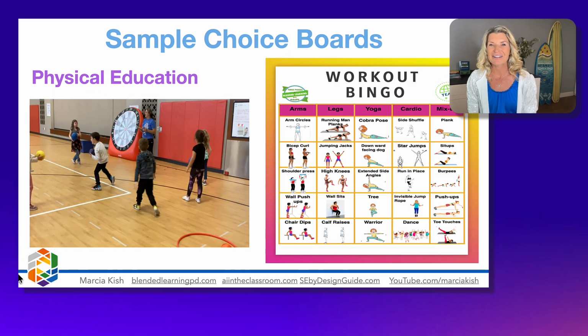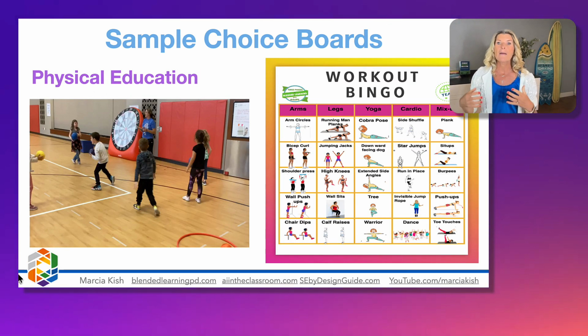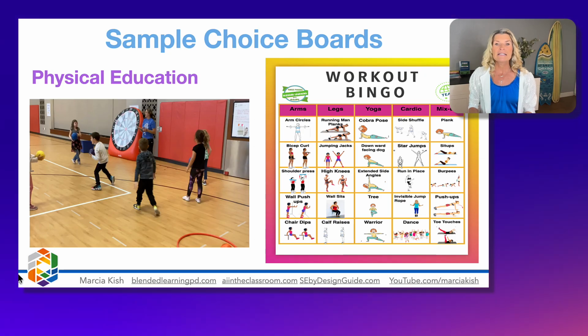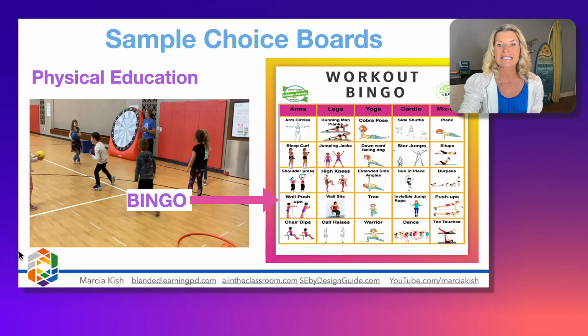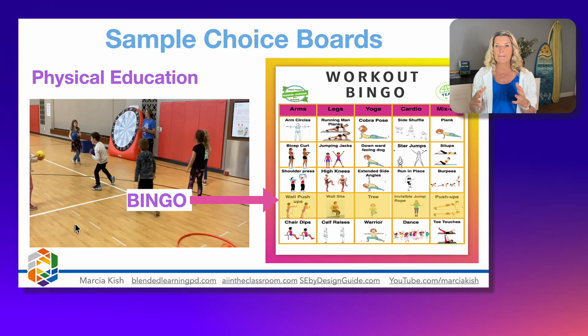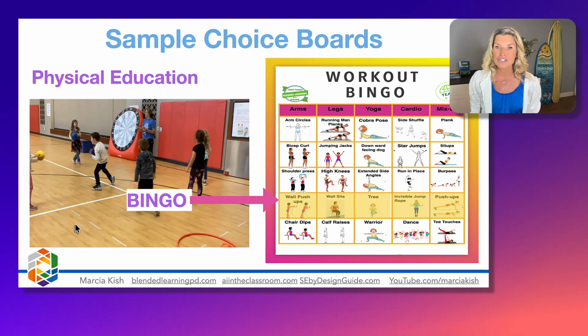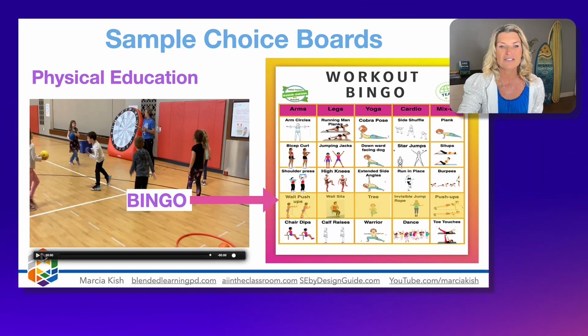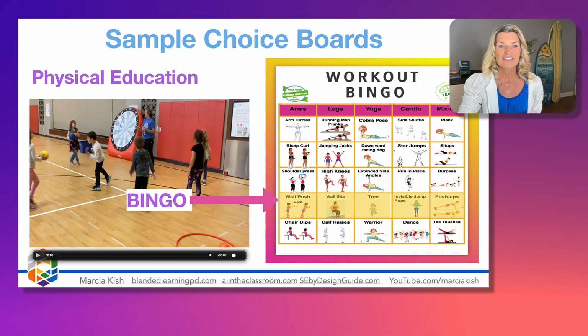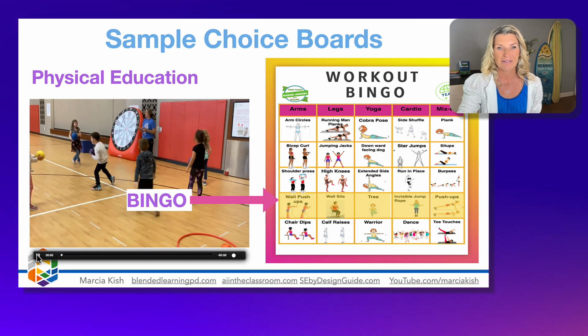Here's another example. Here's a physical education bingo choice board. Now, we wanted our students to be able to go in and complete at least one activity in all of the different areas. So we had them do like a bingo, but they got to choose. They could go across, they could go in a diagonal, they could pick a different row. And what happened was the students actually had that opportunity to go and collaborate and play.